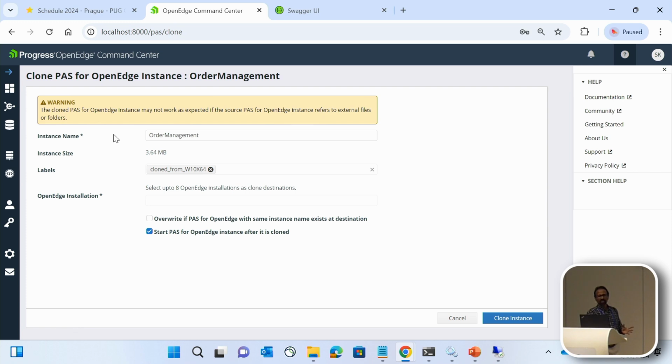So that's why we were alerting, saying that if you have any such folders after the clone operation, you need to copy those folders and files required on the remote system where the PASOE instance is cloned. So that's what the message here.